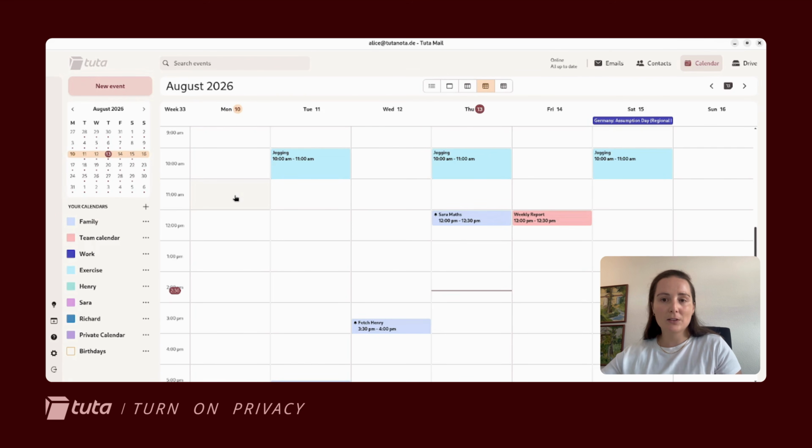What's really nice about this is that if your children have a school calendar and it's made publicly available, you can subscribe to it and it automatically adds the dates into your Tuta calendar. And yeah, this was a quick and easy tutorial on how to subscribe to external calendars.